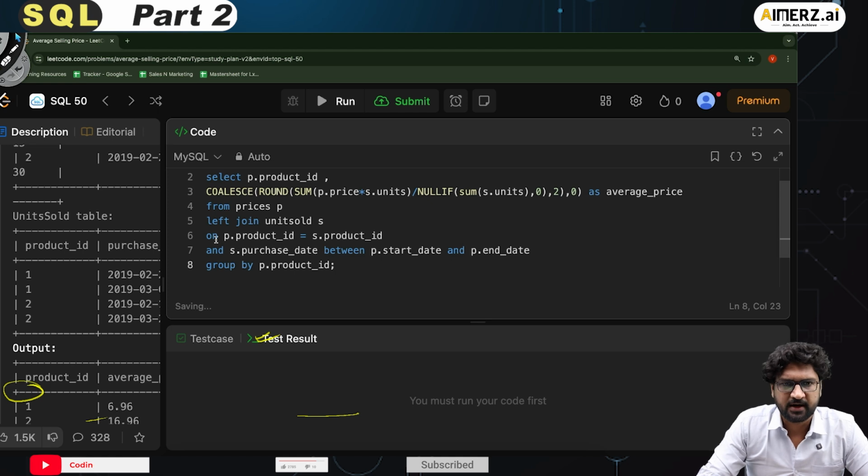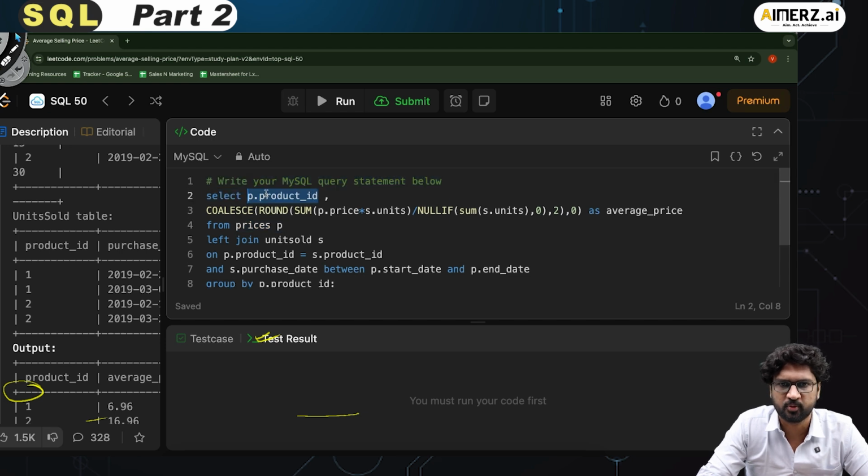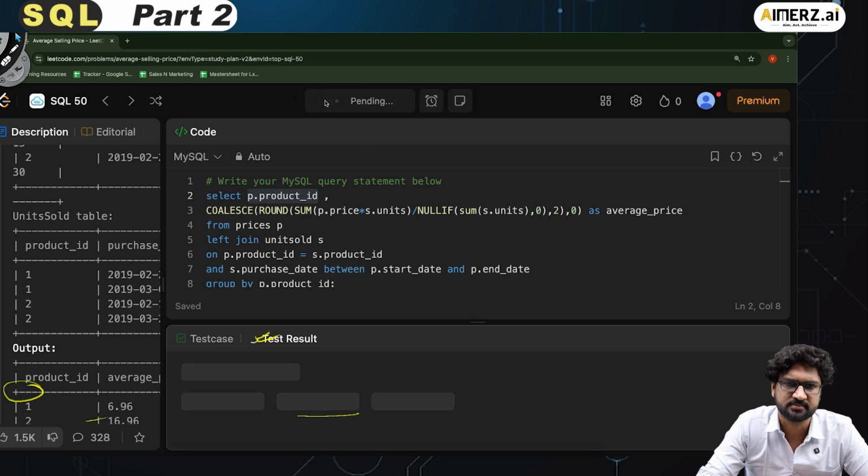So what I'm trying to do, I've done a left join between the units sold and the prices table, and then I'm printing the product ID, and then I'm doing this sum. I'm adding this, and then I'm getting this formula. I'll try to run this and see if it works.